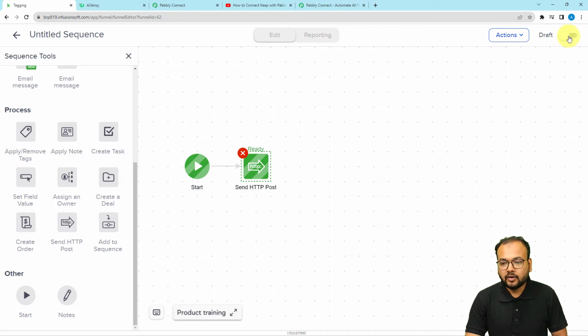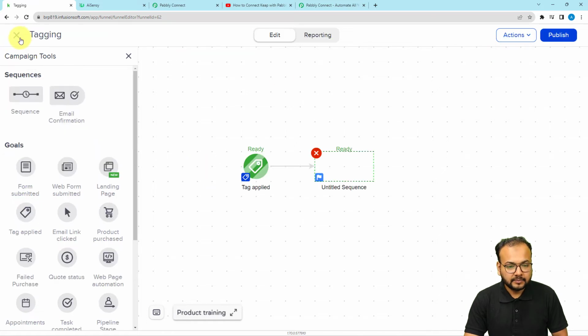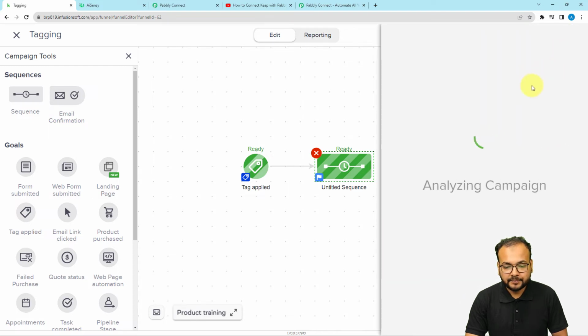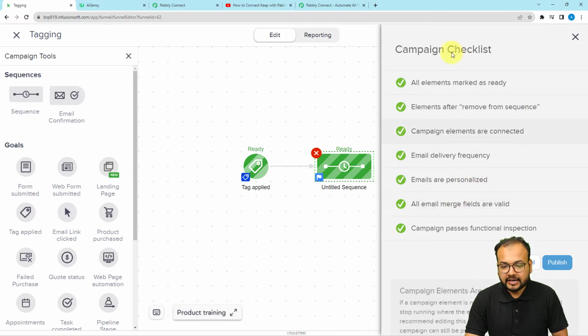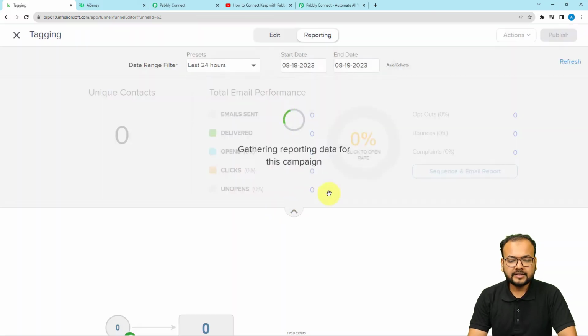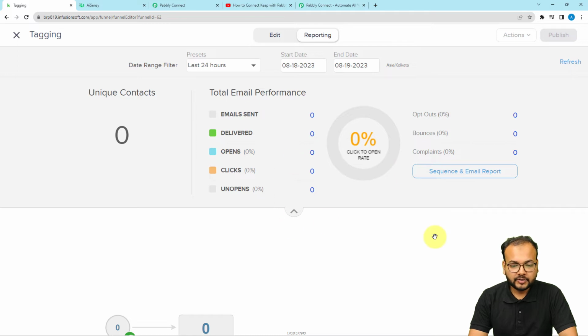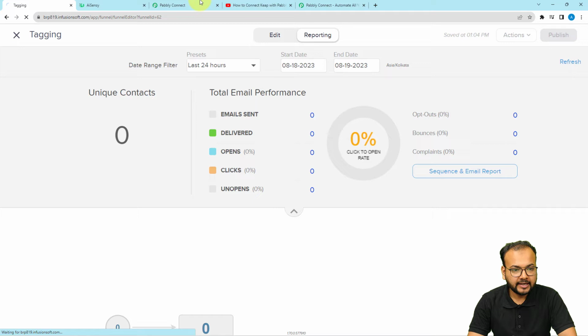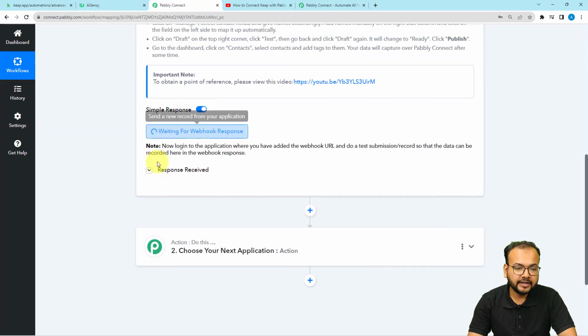Okay, and here also toggle this draft to ready. Okay, then click on back again, and from here click on this publish option. Click on publish, and you can see the campaign is ready now. Now you can click on publish once again, and here you can see the campaign is getting ready for use. So the campaign is ready, or the automation is set up. Now you can close this, and here you can see it's still waiting for the response.